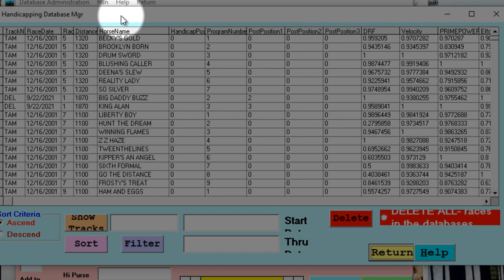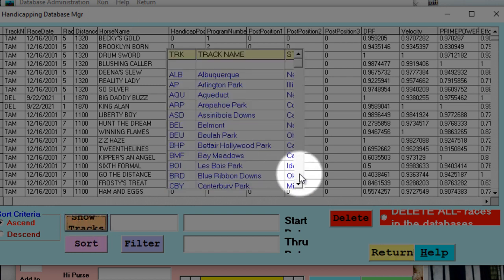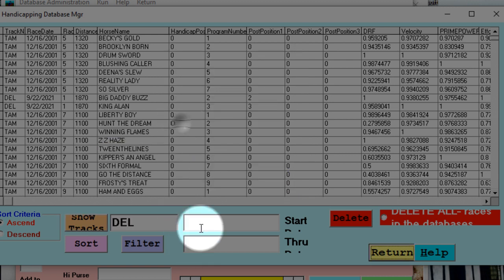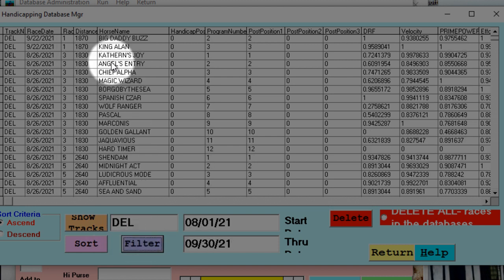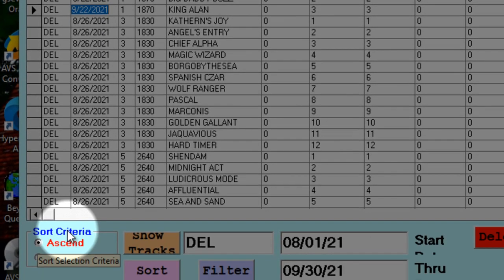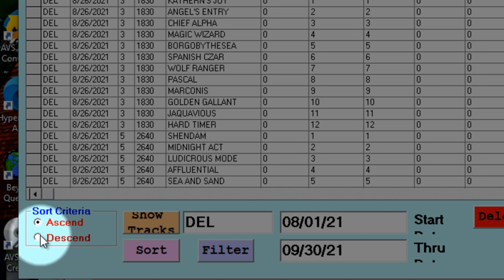This is where, when you handicap a race and you create weighting files and you create values, all this information is stored. So for example, let's look at the races that we were looking at in these other videos at Delaware Park. I'm going to put a filter in. And so now we're looking at Delaware Park, and you could also sort if you wanted to. Let's just sort descending.